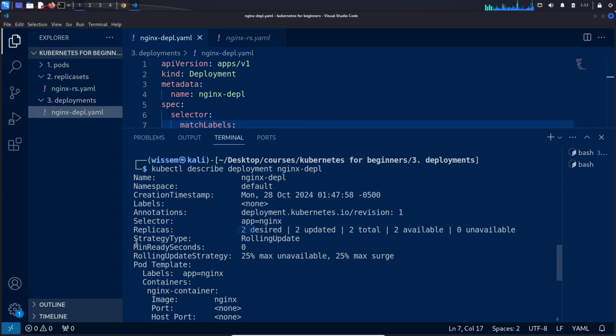Here you find the update strategy, which is by default set to rolling update. So by using the rolling update strategy, when updating the Docker image, the deployment will replace the pods one after the other. So if we want, for example, to use a new Docker image, the deployment will first of all create a new pod using the new Docker image, and then it will delete one of the previous pods.